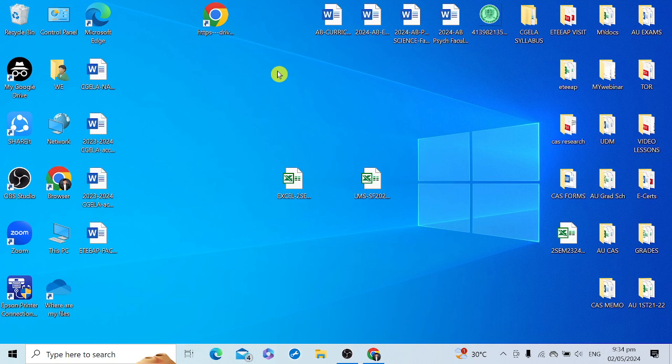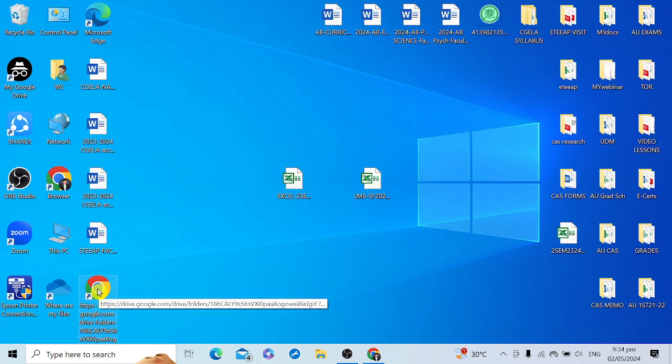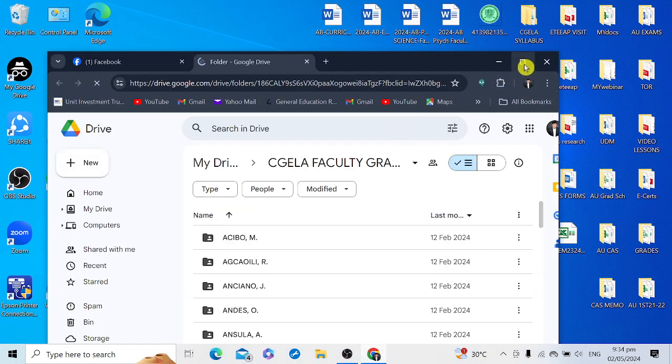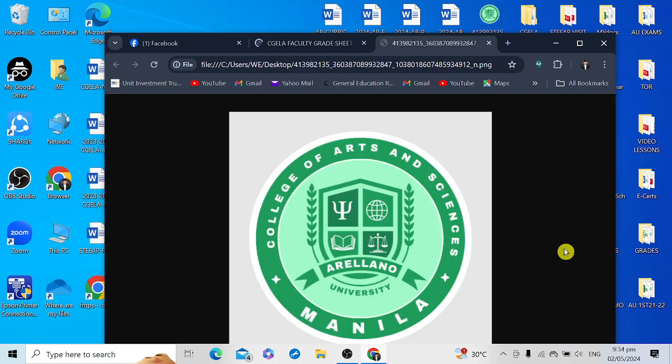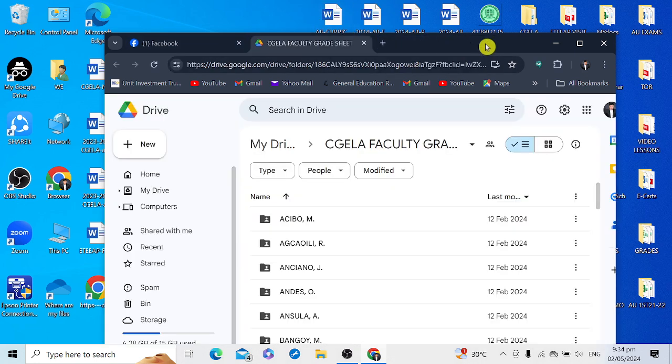So you don't need to go back to the messenger. You already have it in your desktop, and then you can just set it aside. Whenever you need to open the drive, you already have an icon for that Google Drive. Okay, so all you need to do is again click and open the Google Drive, and once you're already inside, you just go to your respective folder. Okay, again, go to your respective folder.